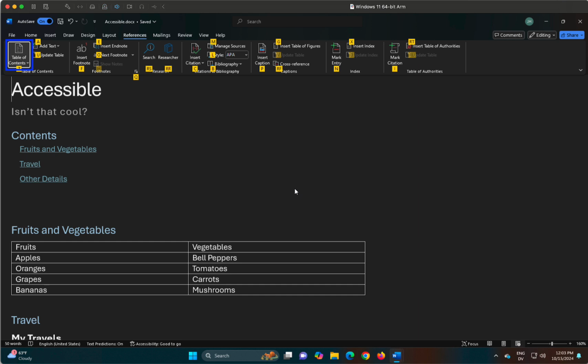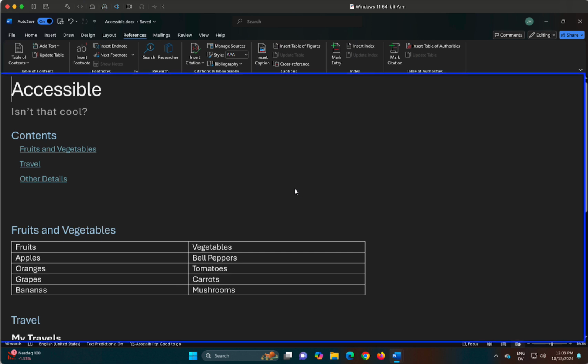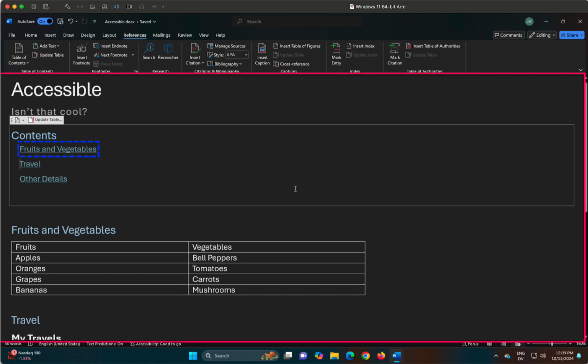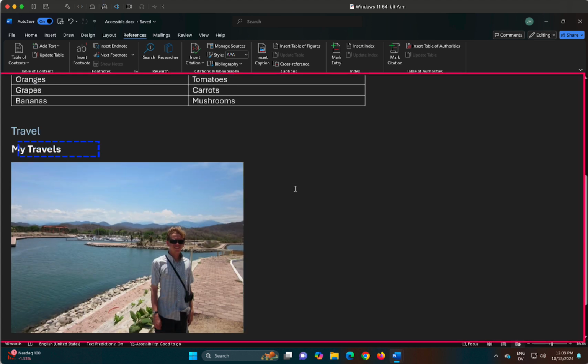So I'm going to show you what happens when I click on one of these items in the table of contents. Fruits and vegetables link. Travel link. Heading level 2 bookmark travel. It jumps me straight to it. Page 1, heading level 2 bookmark. I don't have the ability to do that in the other document because the table of contents isn't coded right.